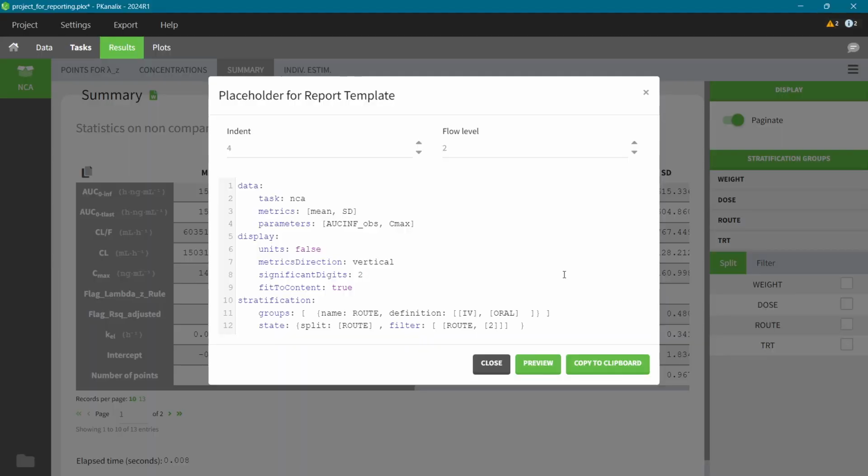So now you understand how the stratification is defined, where we have groups and then splitting and filtering in the states. Of course, this was just a demonstration to let you know how it is built, but in a real example, when you build your template, we recommend that you always use splitting and filtering in the interface so that you reduce the number of errors that can come by writing this by hand.